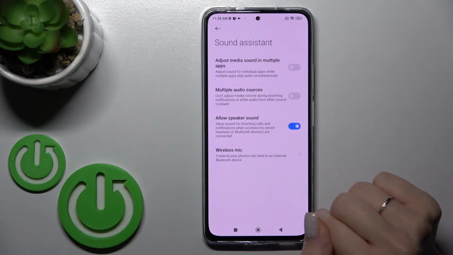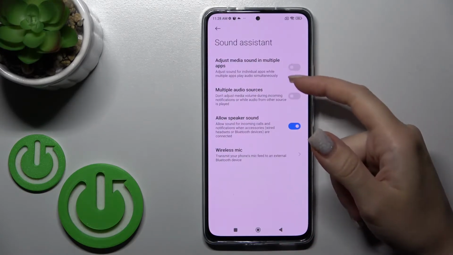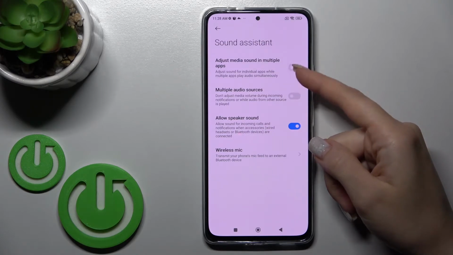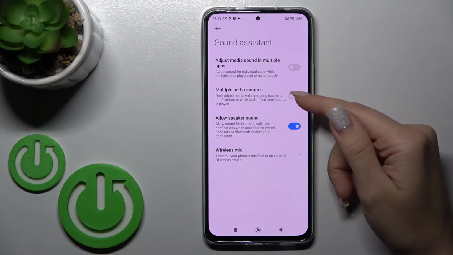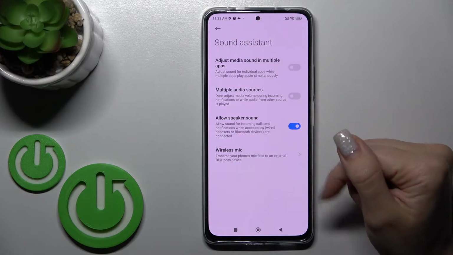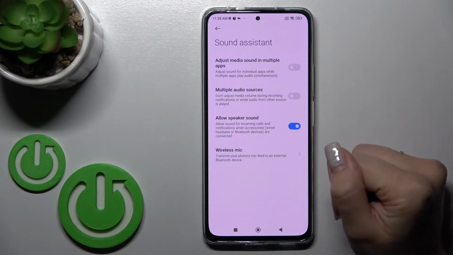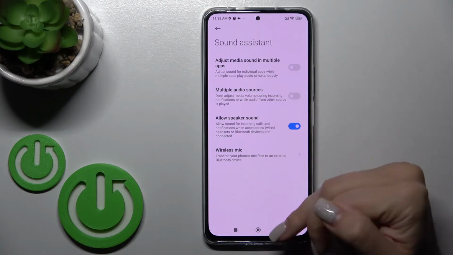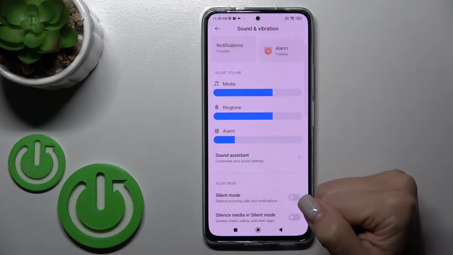We have also here the sound assistant. We can turn on and turn off options to adjust the media sound in multiple apps, to activate and turn off multiple audio sources, to allow the speaker sound, and also we can activate the wireless microphone if you wanna do that.